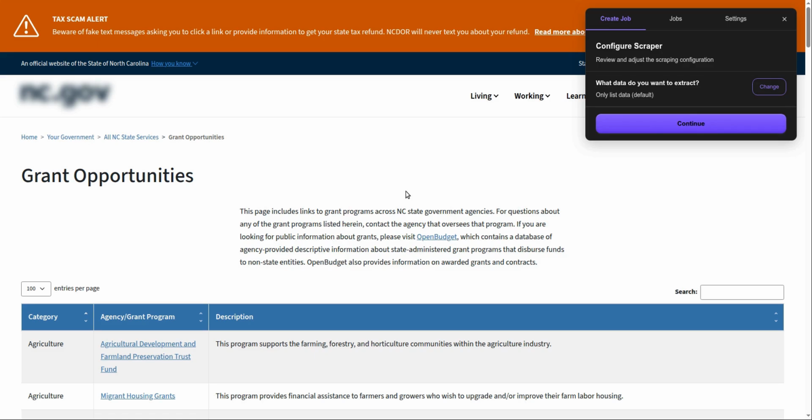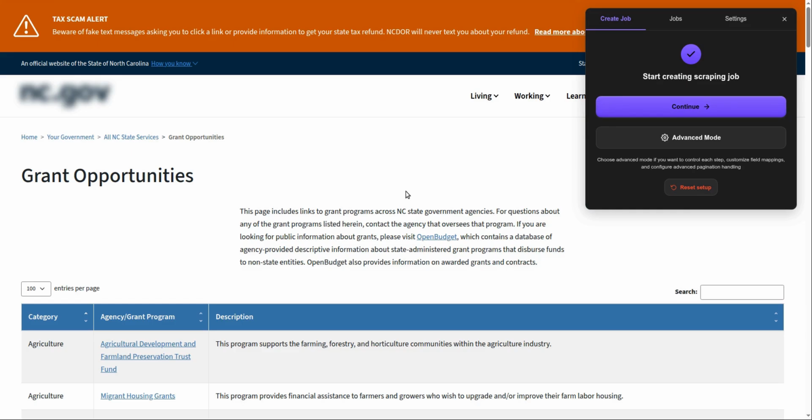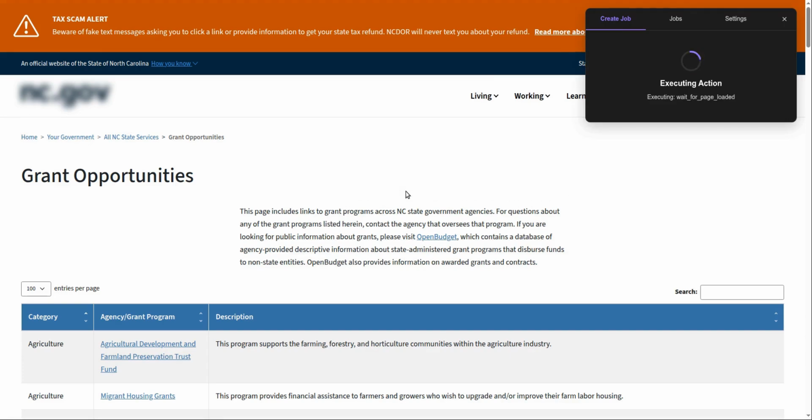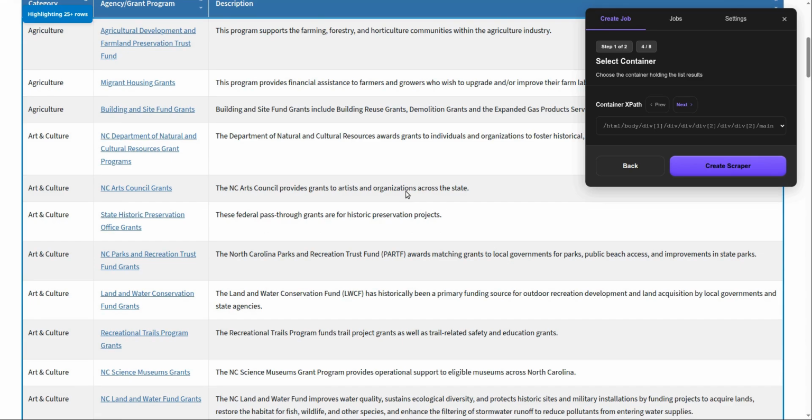Choose List Only for quick datasets, or detail pages when each row links to more information you need. Continue works for most pages. Use Advanced mode for interactive layouts, where data appears after user actions. Click Create Scraper if the block looks right. The analysis takes minutes and produces a scraper that works across all similar pages.